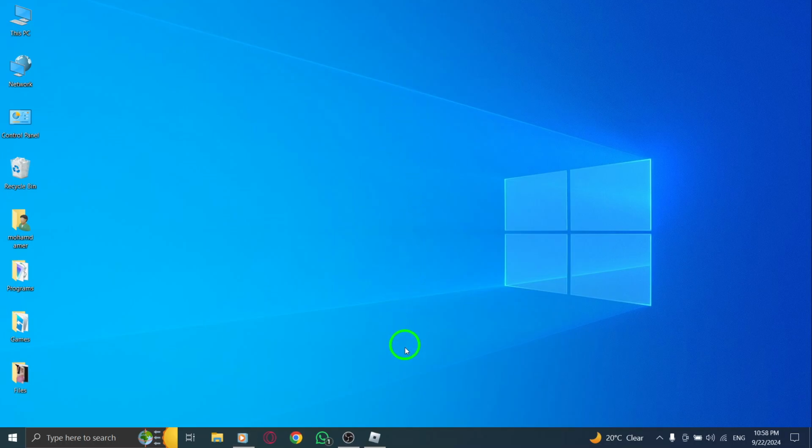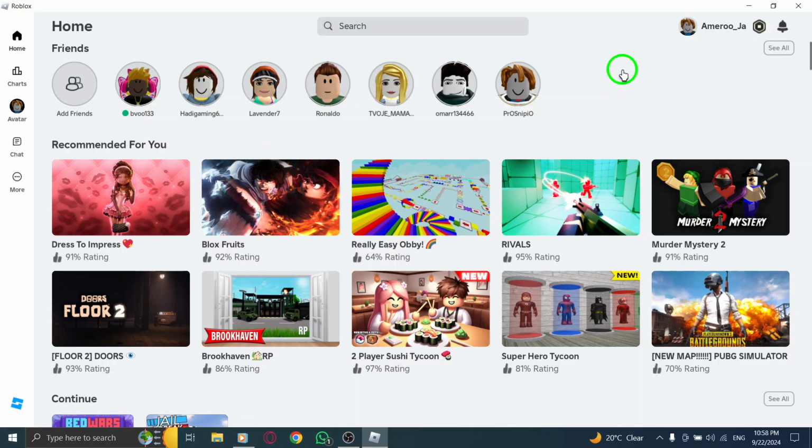First, open Roblox on your computer. Once it's fully loaded, you'll see the main interface where you can navigate through games and friends.